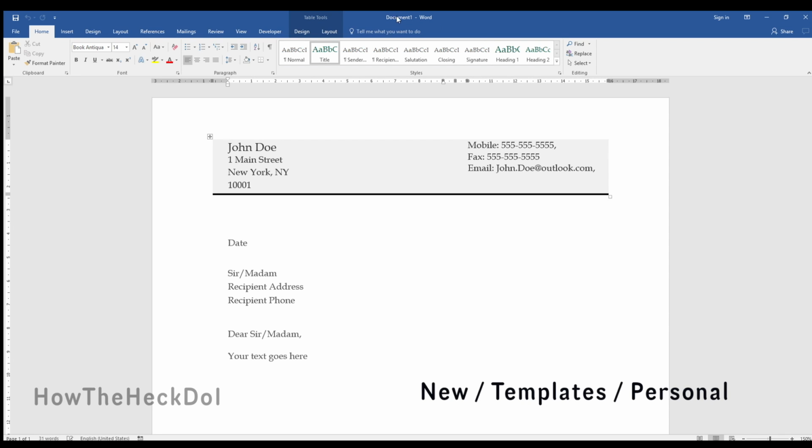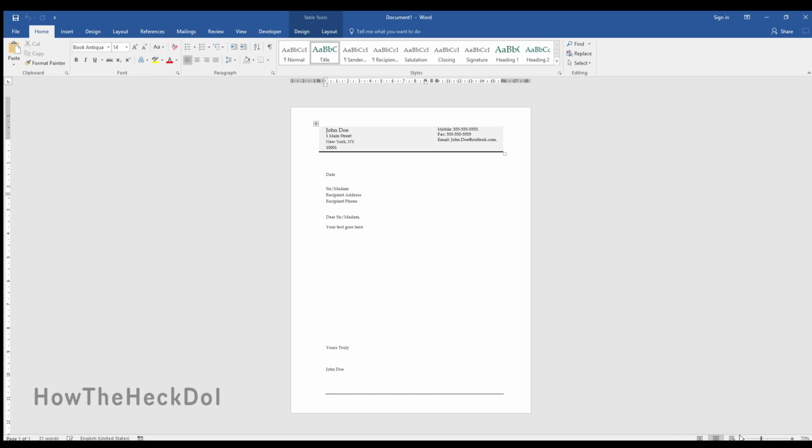When you open the document, the file name will be document, which means you will have to rename your document when you save the file. It is as simple as this.